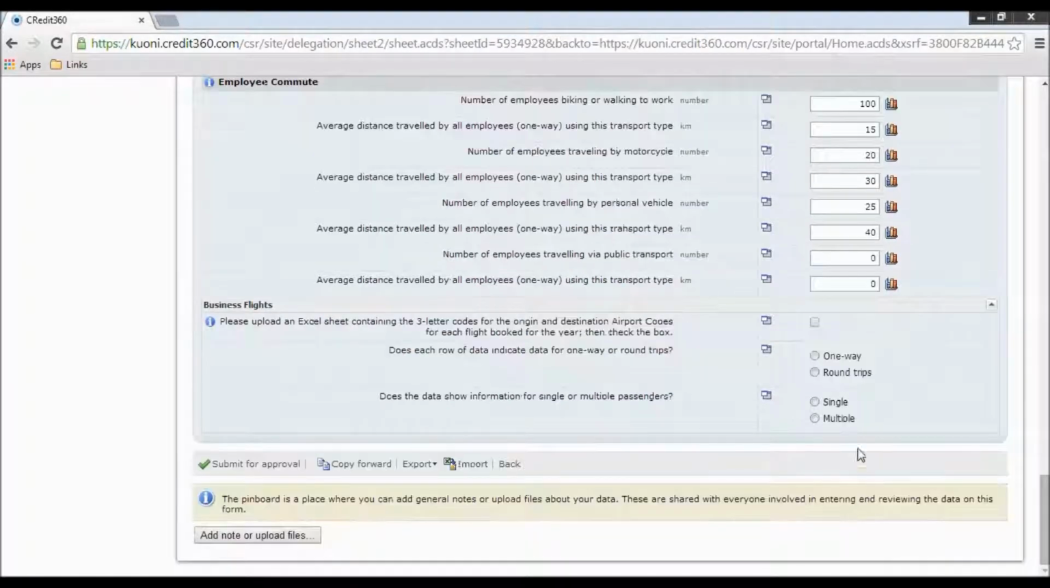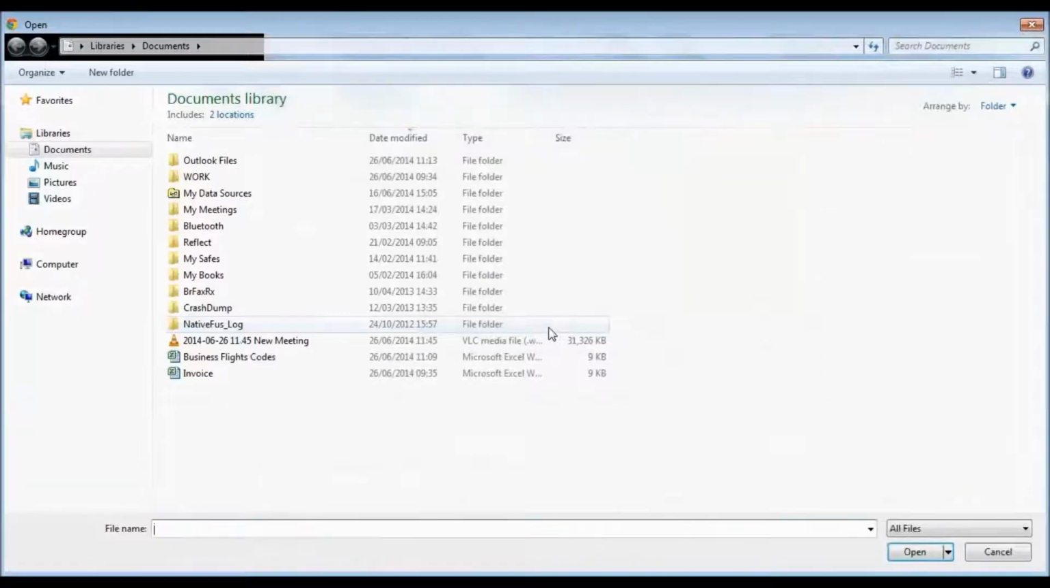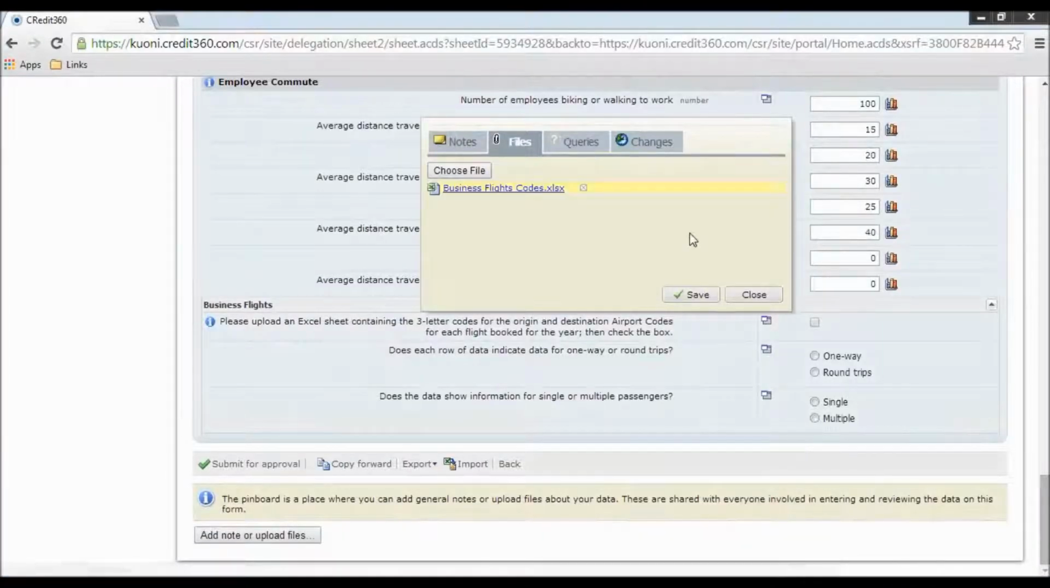For the question flights, ensure that you upload the information requested. You can do this by clicking on the Add Note or File option. Then click on the File tab. Then upload the file by clicking on the Choose File button. Once you have done this, click on Save.